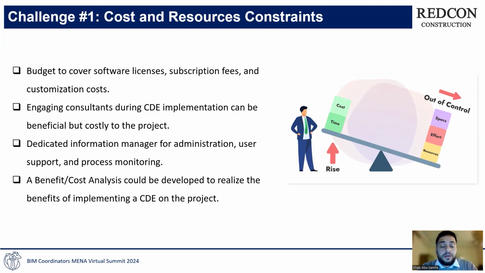Moreover, you will need to hire a dedicated information manager for administration, user support, and progress monitoring. Finally, if you want to realize the benefits that the CDE offers, depending of course on your project duration, size, and complexity, you need to undertake a benefit cost analysis. But I guarantee you that for the majority of projects, the benefits outweigh the cost through time efficiency.